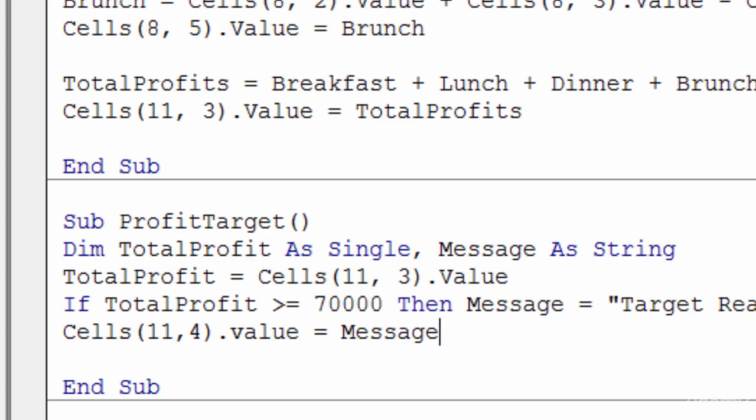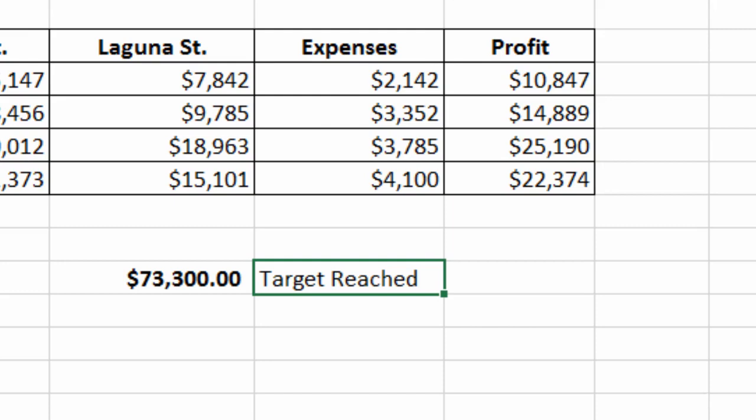Okay, I'll go ahead and run this by hitting my function 5 key on the keyboard. I'll head back to Excel by hitting Alt F11. And there it is. It says target reached. So that pretty simple if statement worked.